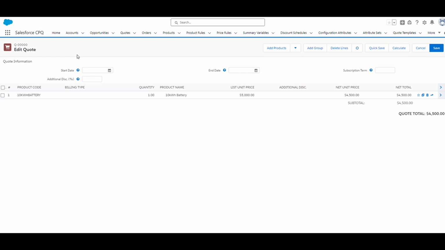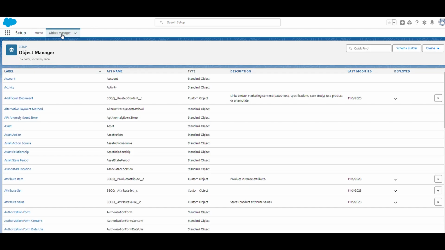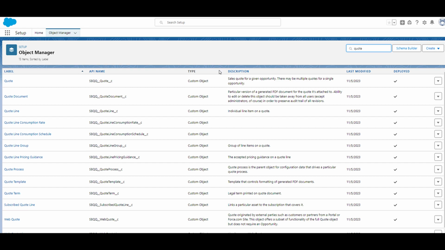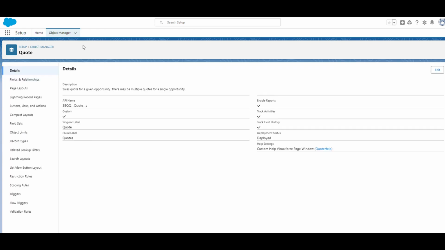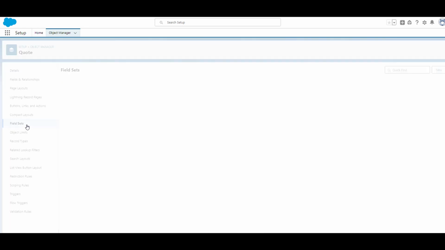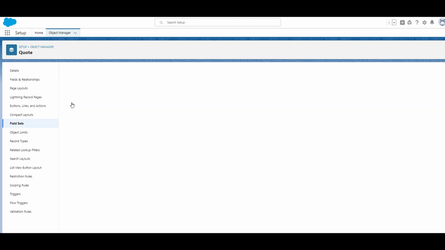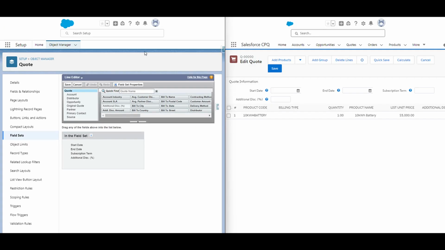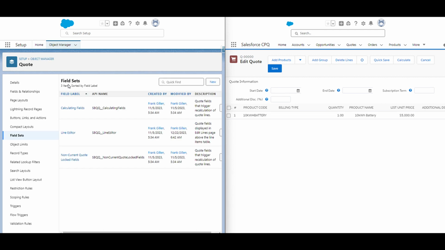So we'll navigate back to setup, we'll click on object manager. In the quick find box, we'll type in quote, and then we'll click on the quote object. Again, we'll navigate to the Field Sets tab, and then click on Line Editor. Just as we saw with the previous Line Editor field set, we have all the fields displayed in the quote line editor at the top here. I'm going to go ahead and add the account industry field to this list, and then click Save. So if we refresh the quote line editor, we can see that the account industry field was added to the top here.